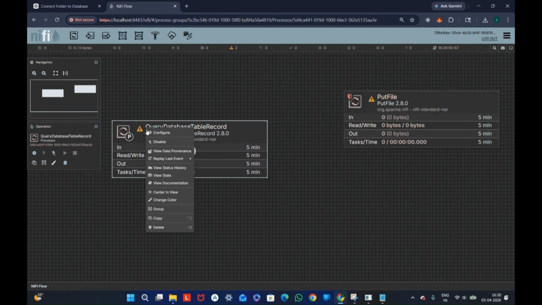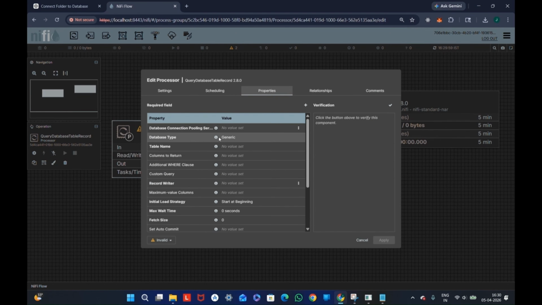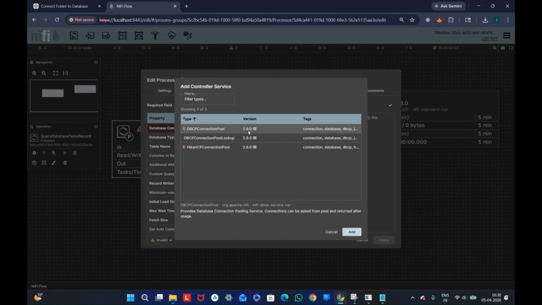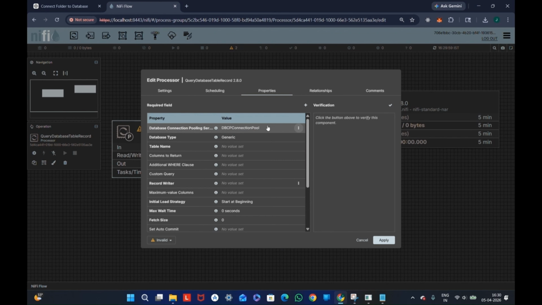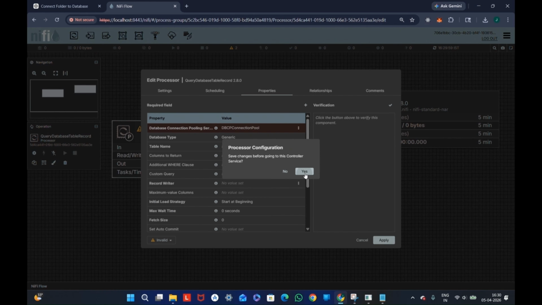Right-click on the processor and select Configure. Inside the Configure settings, we need to configure a database connection pooling service, also known as DBCP connection pool. Click on the three dots icon and select Create New Service. From the list, select DBCP connection pool and click Add. Next, click on the three dots again and choose Go to Controller Service. Sometimes NiFi may ask you to save changes before opening the controller service. If it asks, click Yes.